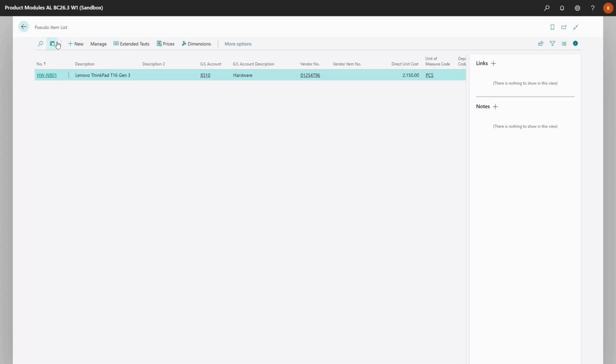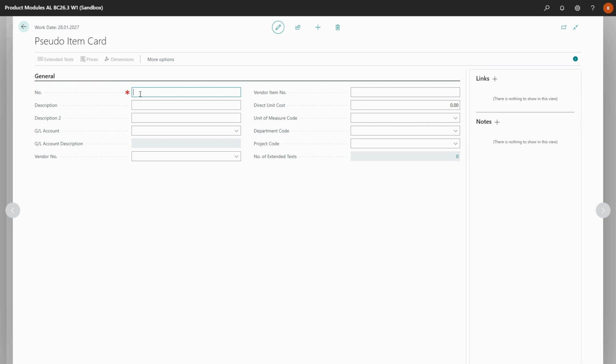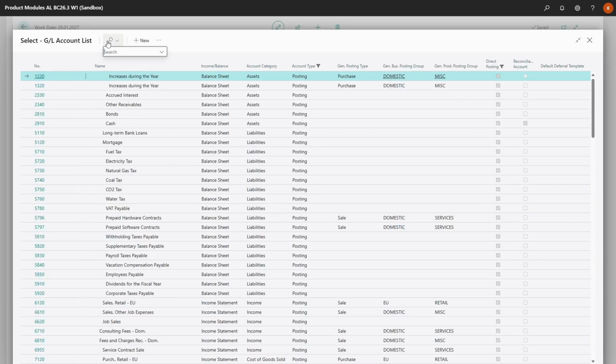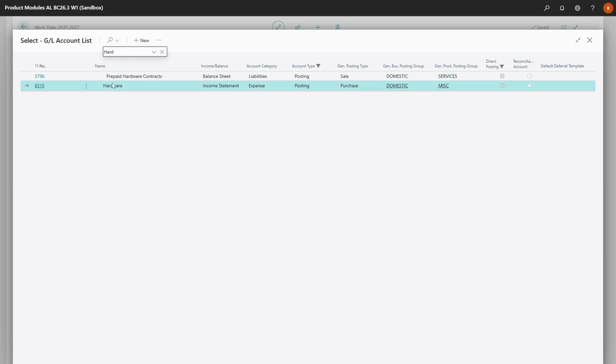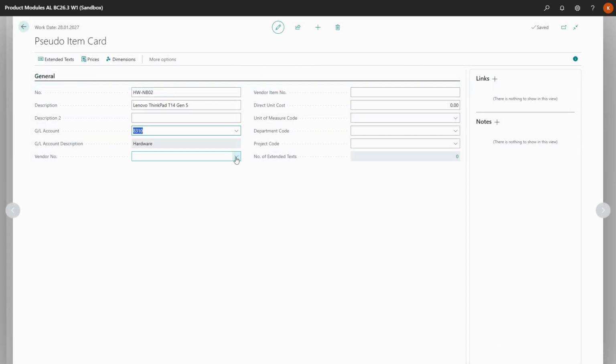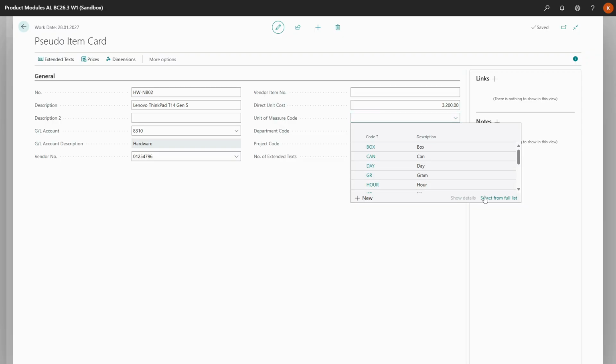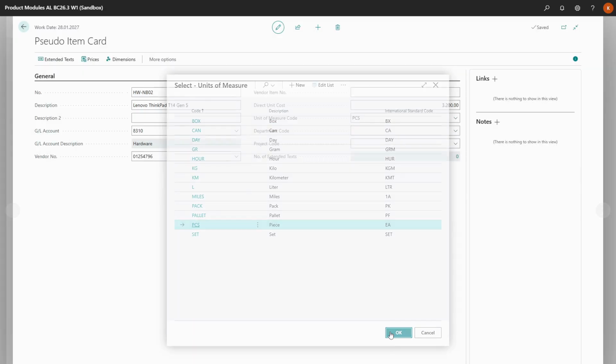Next, we create another notebook model for the employees to choose from. For this item, we also assign a number and a description for the notebook and assign a GL account and the purchasing conditions. The hardware has been created as pseudo-items. The setup can now be closed.